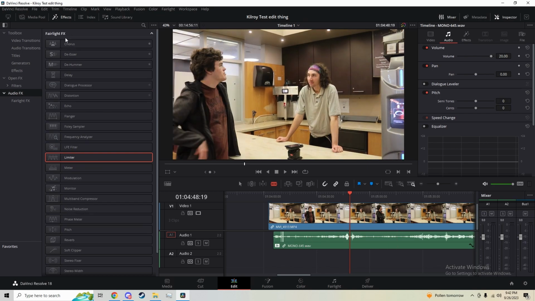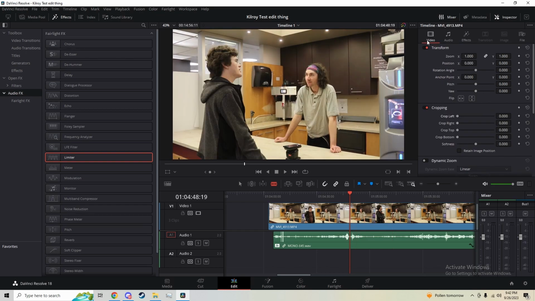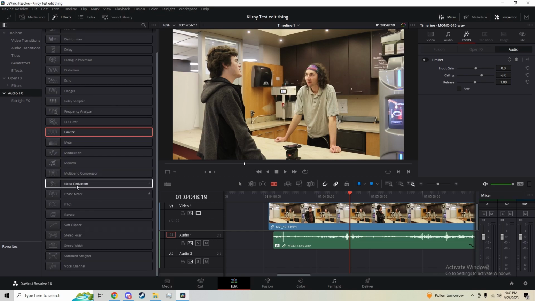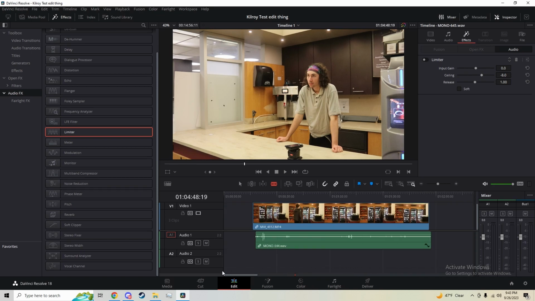Anyways, one more thing before we move away from the audio effects tab. If you want to adjust effects you added to something, you can see them here in effects on this little timeline inspector. So let's just, for example, turn off that limiter we just added. And right before we show keyframes, I do want to show the most important audio effect, and that is noise reduction.